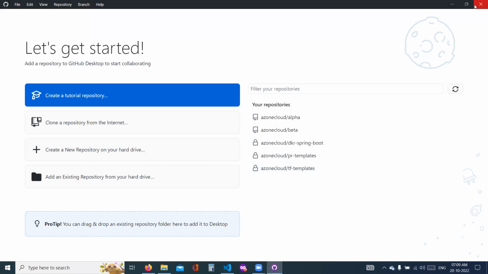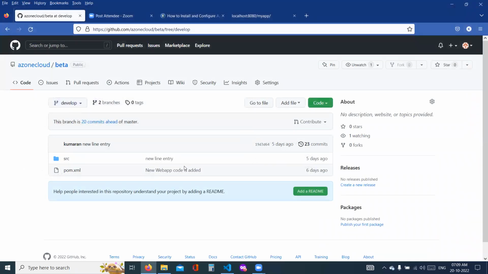Okay. Now, what will you do with the code? Just keep the code in GitHub. Say hello to Git, hello to GitHub. That's it, your job? No.